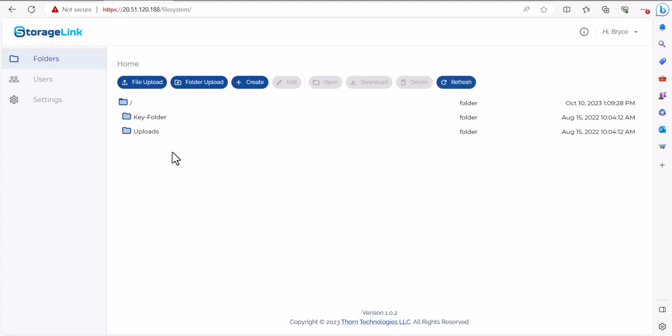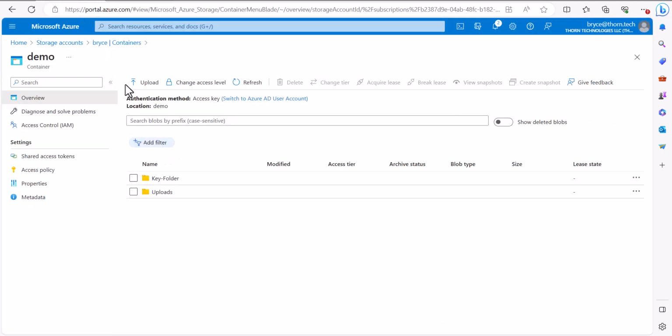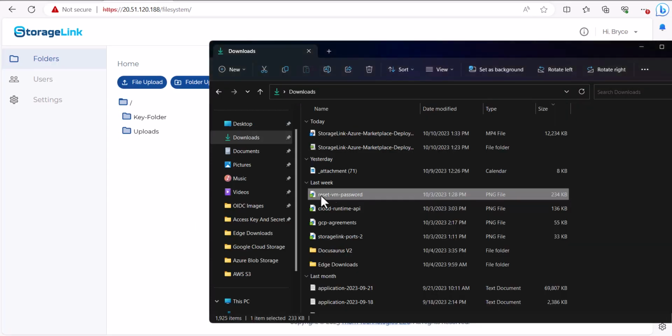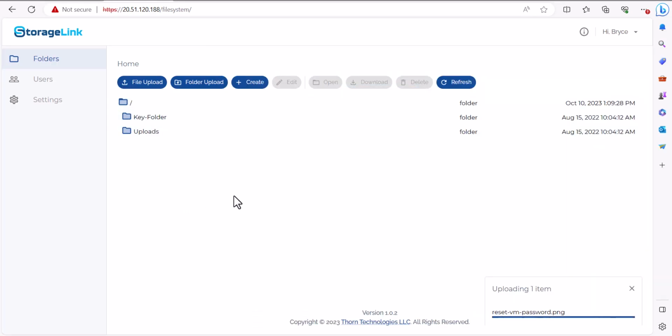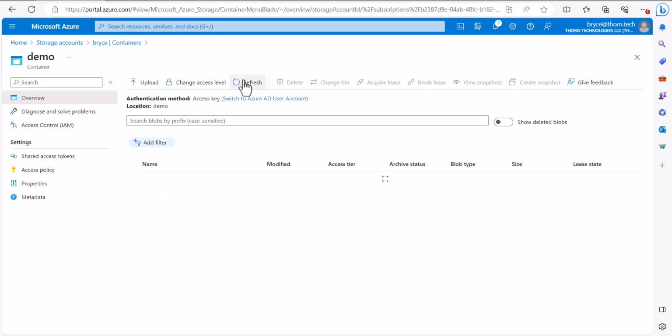As you can see, I currently only have two folders within my container, key folders and uploads. If I were to go to this container in blob storage, I would see the exact same view as I saw in StorageLink. If I were to upload a file, for example, and then navigate back to blob storage and refresh, you would see the file appear.